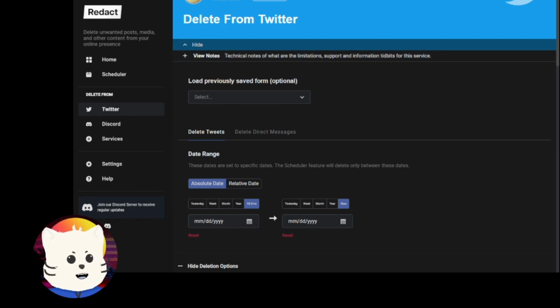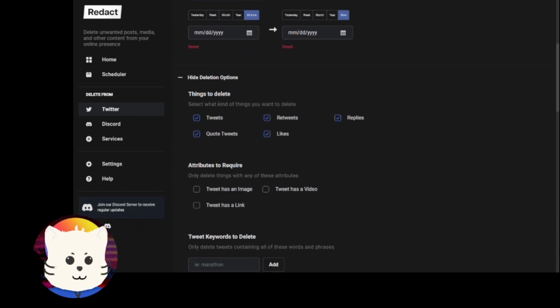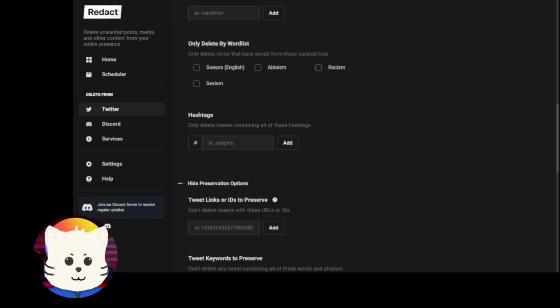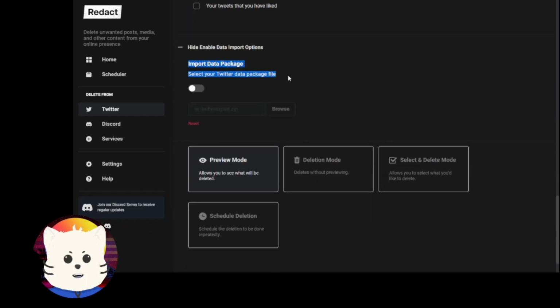Alright, so here we'll see a bunch of different options. In this case, like I said, we're going to just delete from the data package. And then what we are looking for is this import data package option. We're going to go ahead and toggle this and then browse. And then once we browse, we're going to find that data package, which is probably just going to be in your downloads. So that's just where everything typically downloads to.